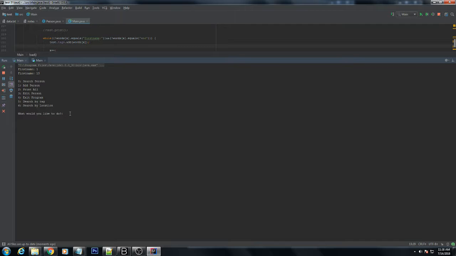So what would I like to do? Let's go ahead and hit 2. Let's print all the people that I have. So I've got these 2 sample people, and I could hit 1 and add a person. Let's do just random, I don't know, derp, age, whatever, 24, location, wherever, tags.